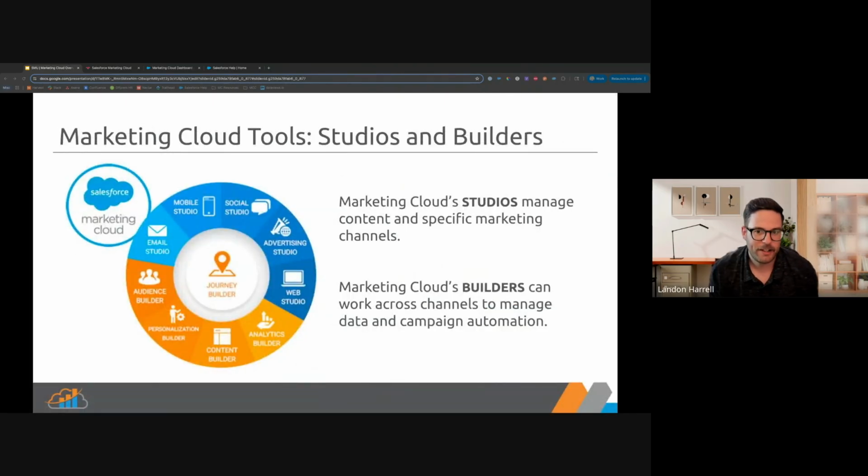Now, Marketing Cloud is comprised of what are called studios and builders. Studios are where you're managing content and specific marketing channels. So you have a studio for email, a studio for mobile, a studio for advertising, etc. And you can take the actions for those channels directly within those platforms. For example, if you need to build and send out an email, you can do all of that within Email Studio itself. Builders kind of will prepare things for you to use across those different studios.